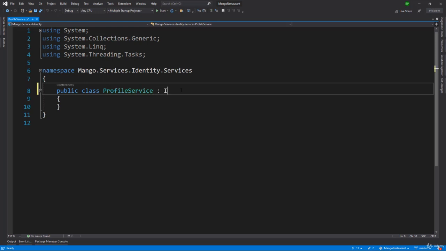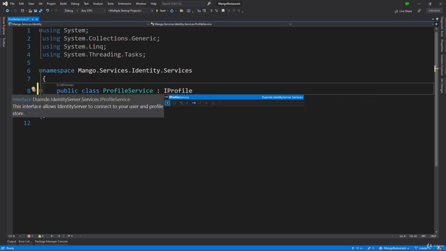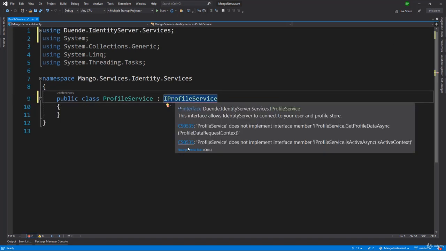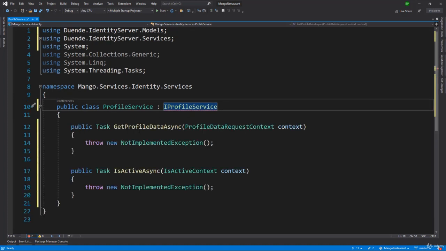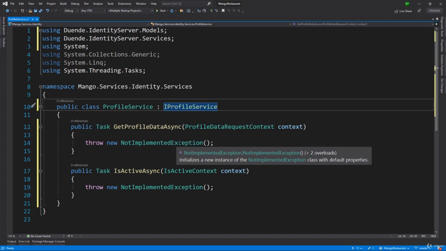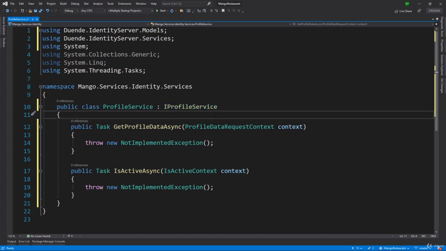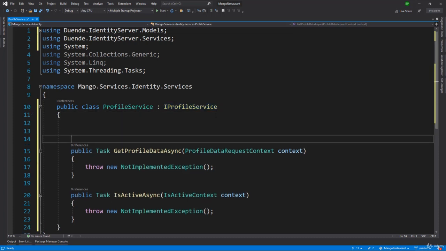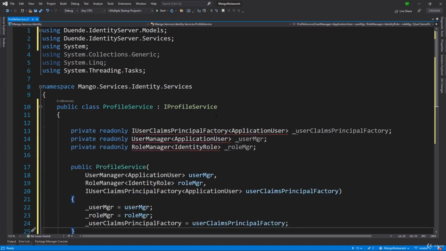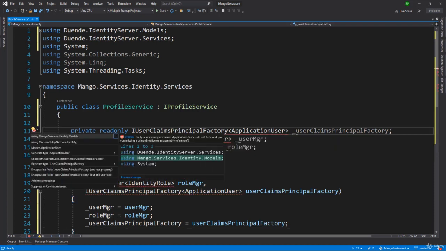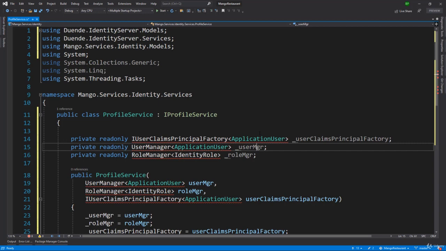This profile service we will implement the interface IProfileService, which is inside Duende.IdentityServer.Services, and it needs two methods to be implemented. First one is GetProfileDataAsync and IsActiveAsync. Now in order to get all of the details about the user, we will again need the user manager and role manager. And on top of that, we will have to create a claim here. So in order to work with claim, we will use IUserClaimsPrincipalFactory, which will be on ApplicationUser. So we will have to create all of those and add the using statements.